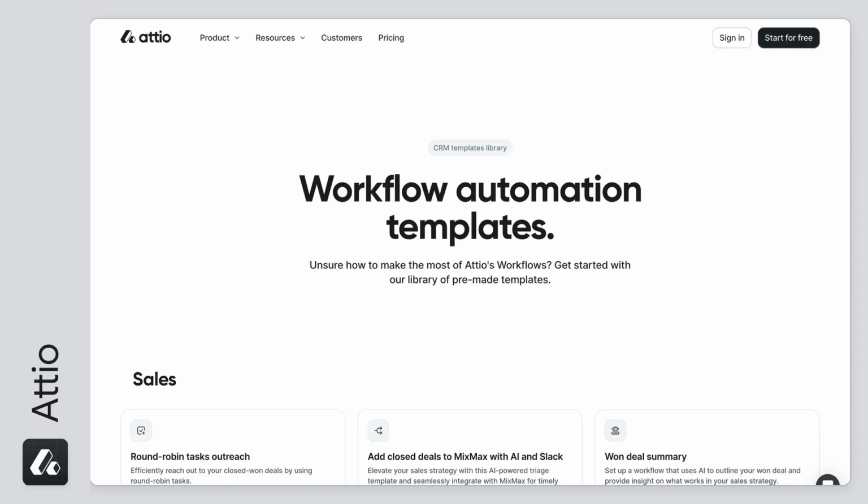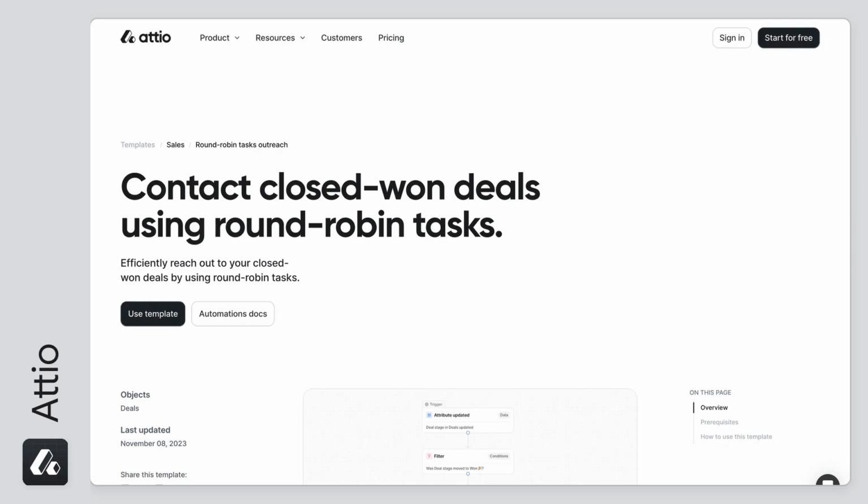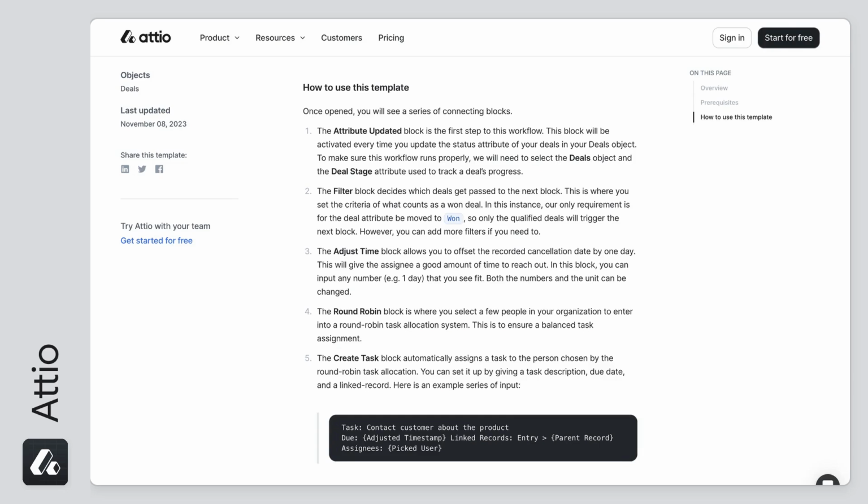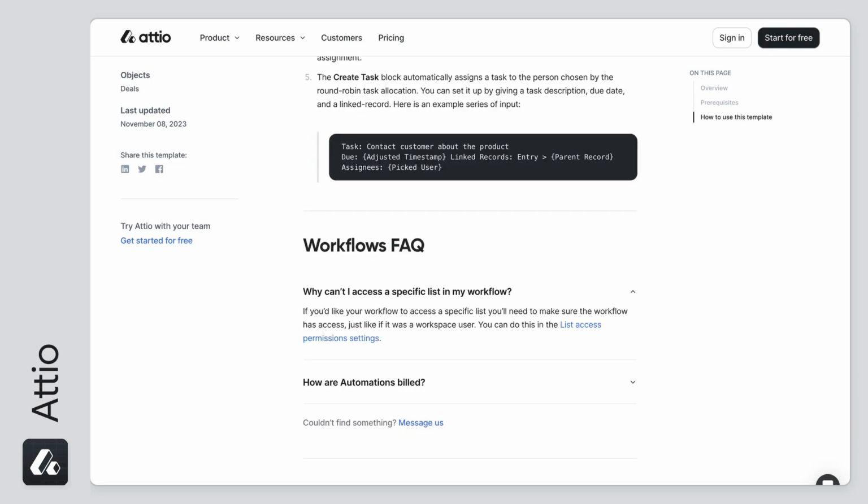Explore workflow automation templates. Select round-robin tasks outreach. Next, view the overview and workflow diagram. Then, follow the step-by-step guide. After that, check the Workflows FAQ or click Start for free. Right next, let's check out blog post.